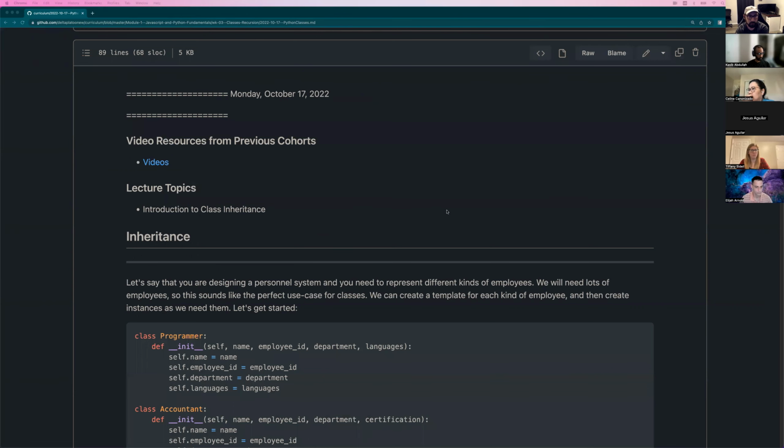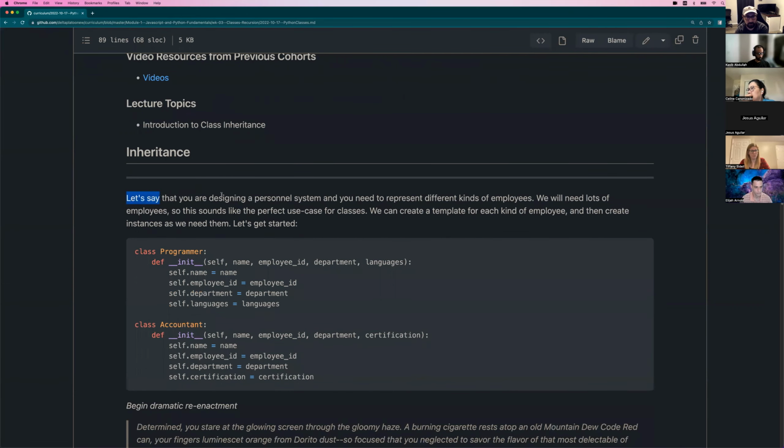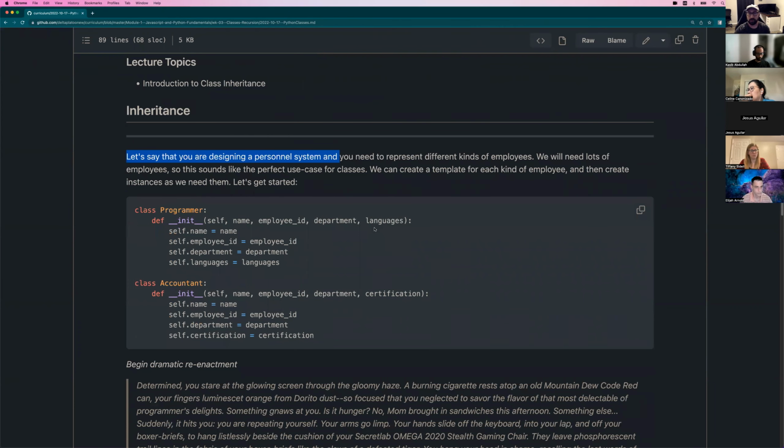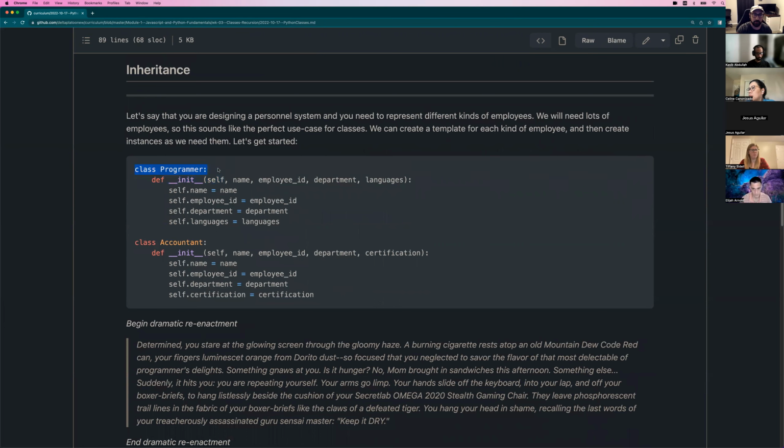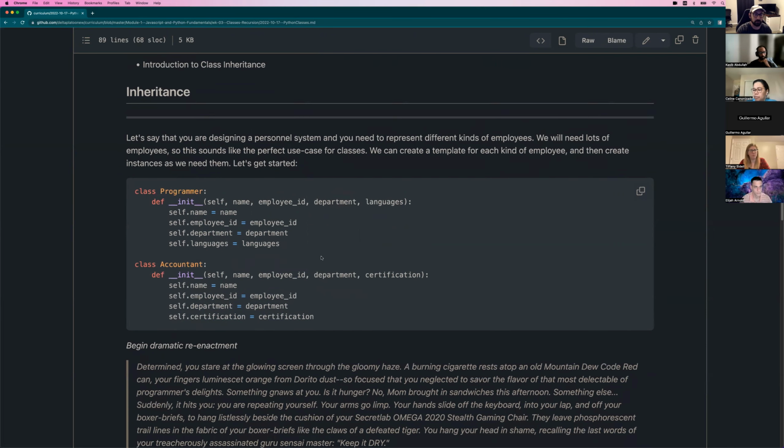So, inheritance. Let's say you're designing a personnel system, and you've got different employees. You need to make different classes for each employee, and they're going to have instantiated variables, maybe class variables, but they're definitely going to have different variables for each. So this is what we would start with, right? You've got a programmer. Programmers have names, IDs, departments, and then languages. And an accountant has a name, an employee ID, a department, but a certification and not a language.